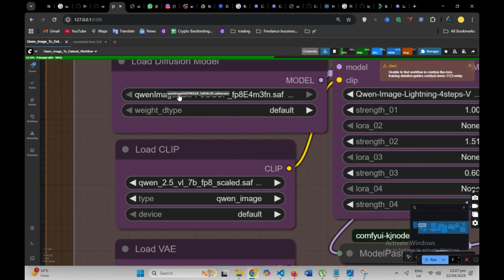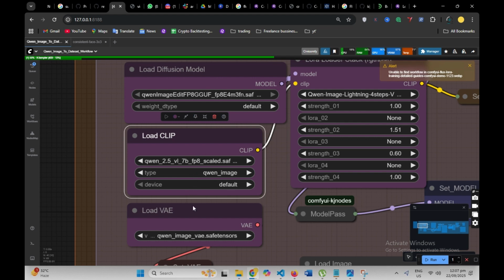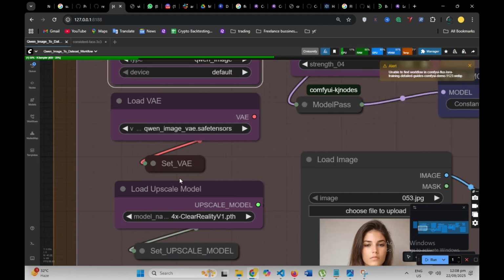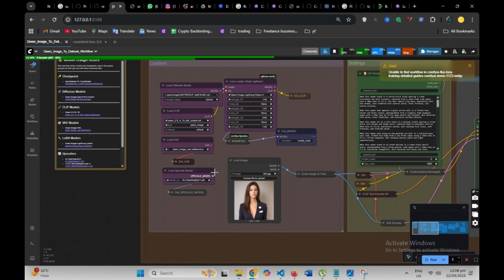First, we'll start by loading our models using the model loader nodes. Diffusion model, we'll be using the Qwen image edit FP GGUF version. Clip model, for text and prompt understanding. Qwen VAE, for handling image encoding and decoding. Upscaler model, to enhance the quality of the generated outputs.